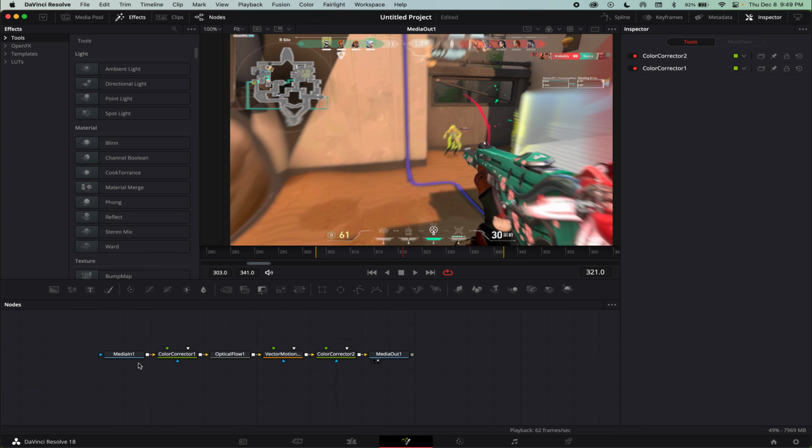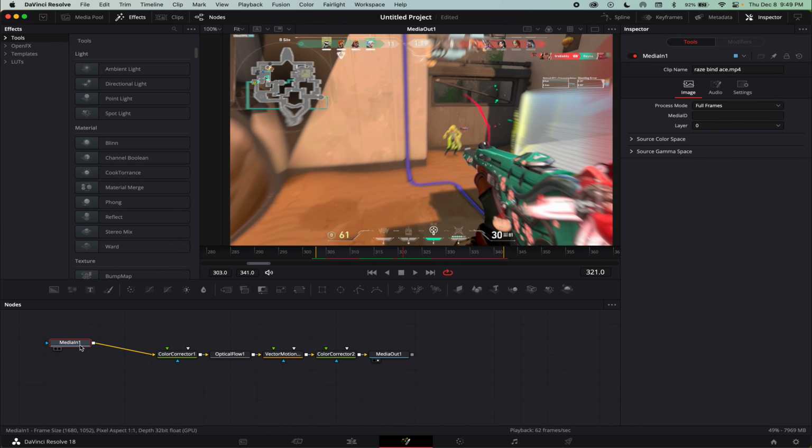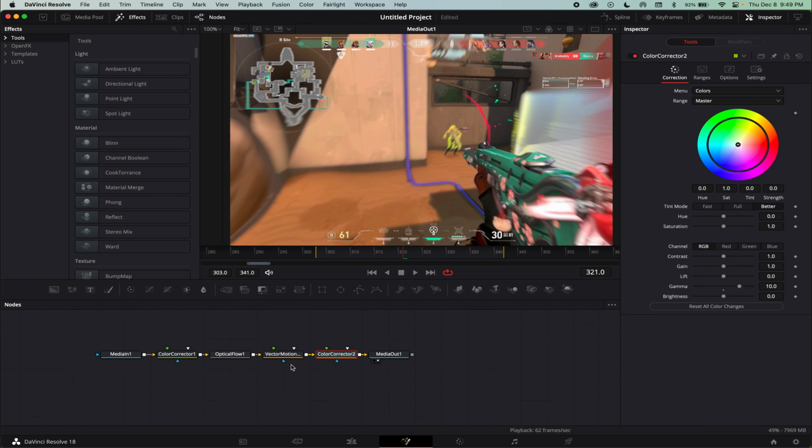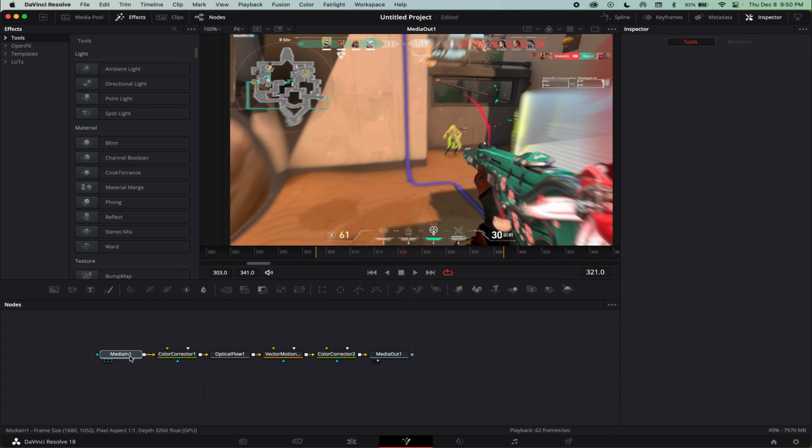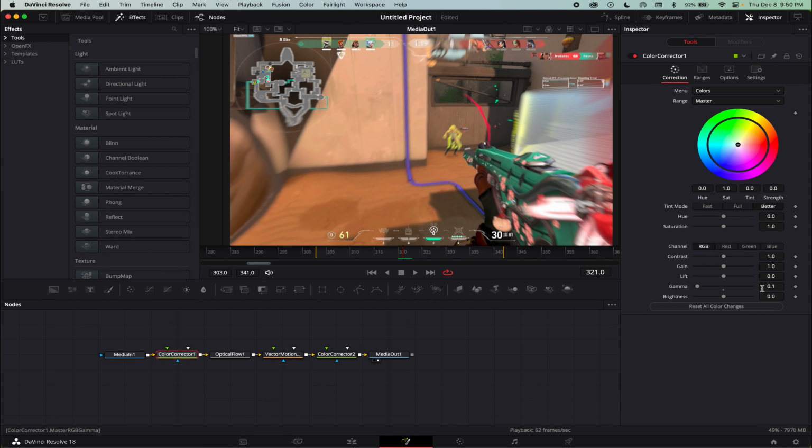Okay, so this is really easy. Basically, you make two color corrector nodes, one before the optical flow and one after the motion blur. This button right here is to create a color corrector, just so you guys know. On the first one, you put the gamma at 0.1, and on the second one, you put the gamma at 10. So 0.1 times 10 obviously equals 1, so they cancel out, leaving you with the same brightness level but preserving highlights. I'm still not 100% sure how this actually works, but it better simulates how actual cameras work.